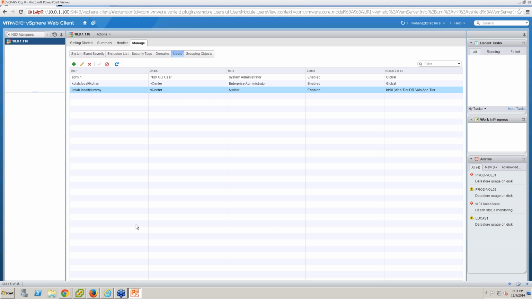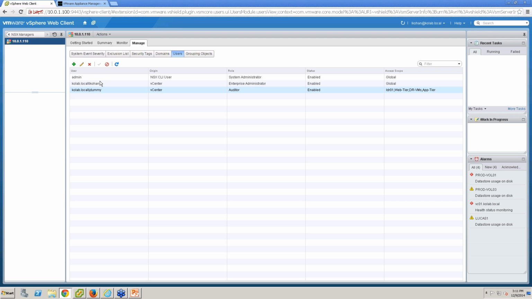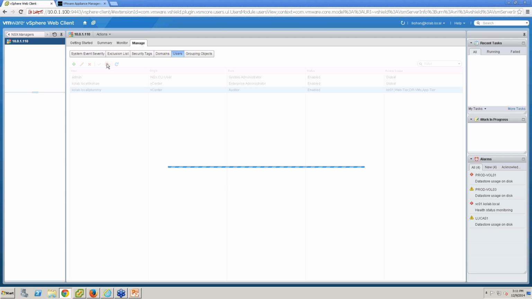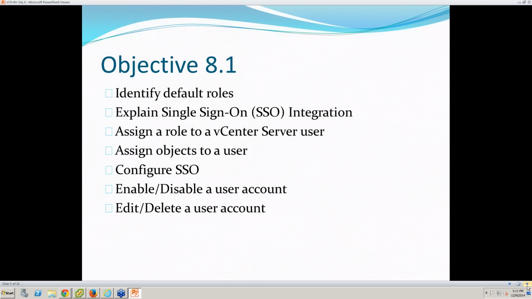So that's pretty much a rundown of 8.1. That's pretty easy to go. And I won't delete the user, but I'll show you how you can. So if the user is highlighted, if you press the Ghostbuster symbol, that disables the user. And if the user is disabled, you can press the checkbox to re-enable it. So this guy is disabled, checkbox re-enables. And the X, pretty self-explanatory, that would delete the user. So, okay, that's objective 8.1.